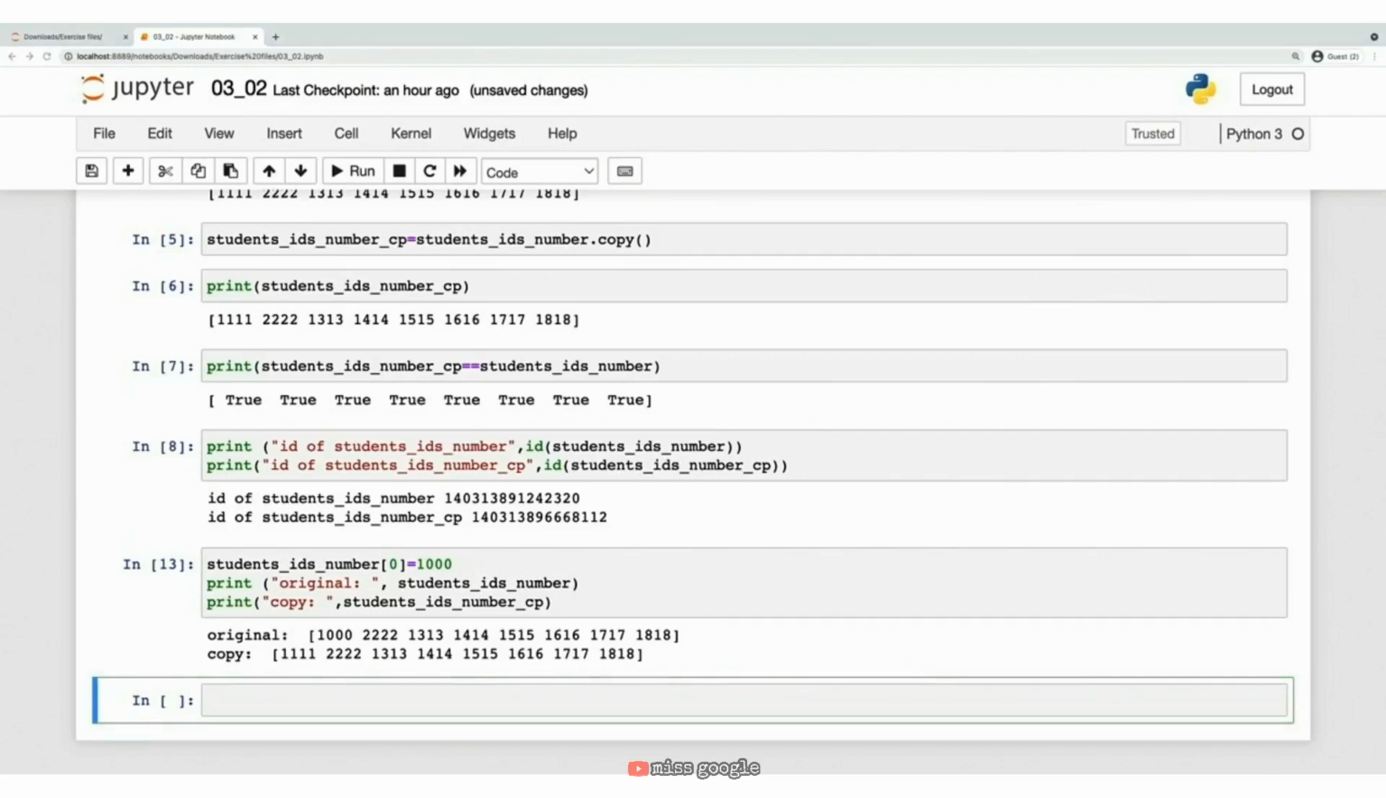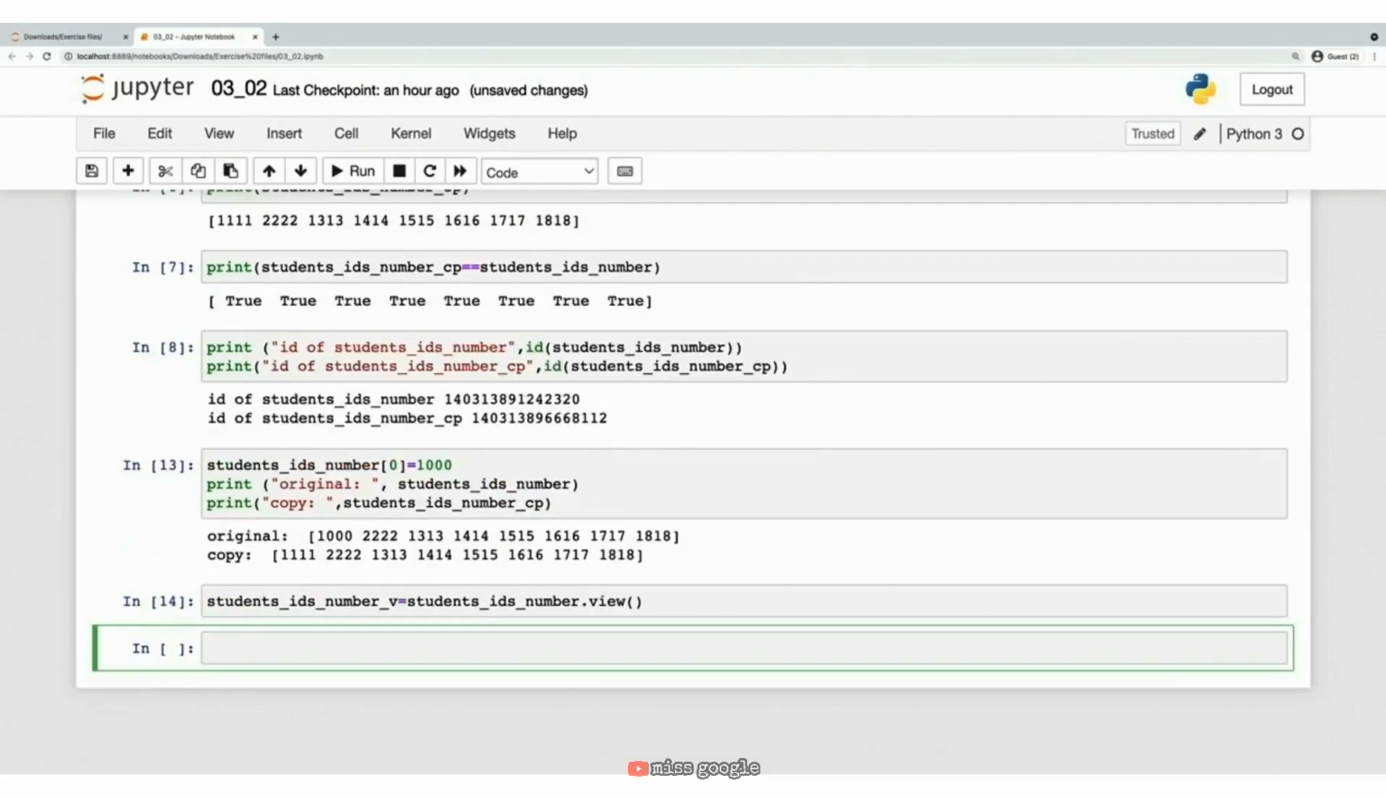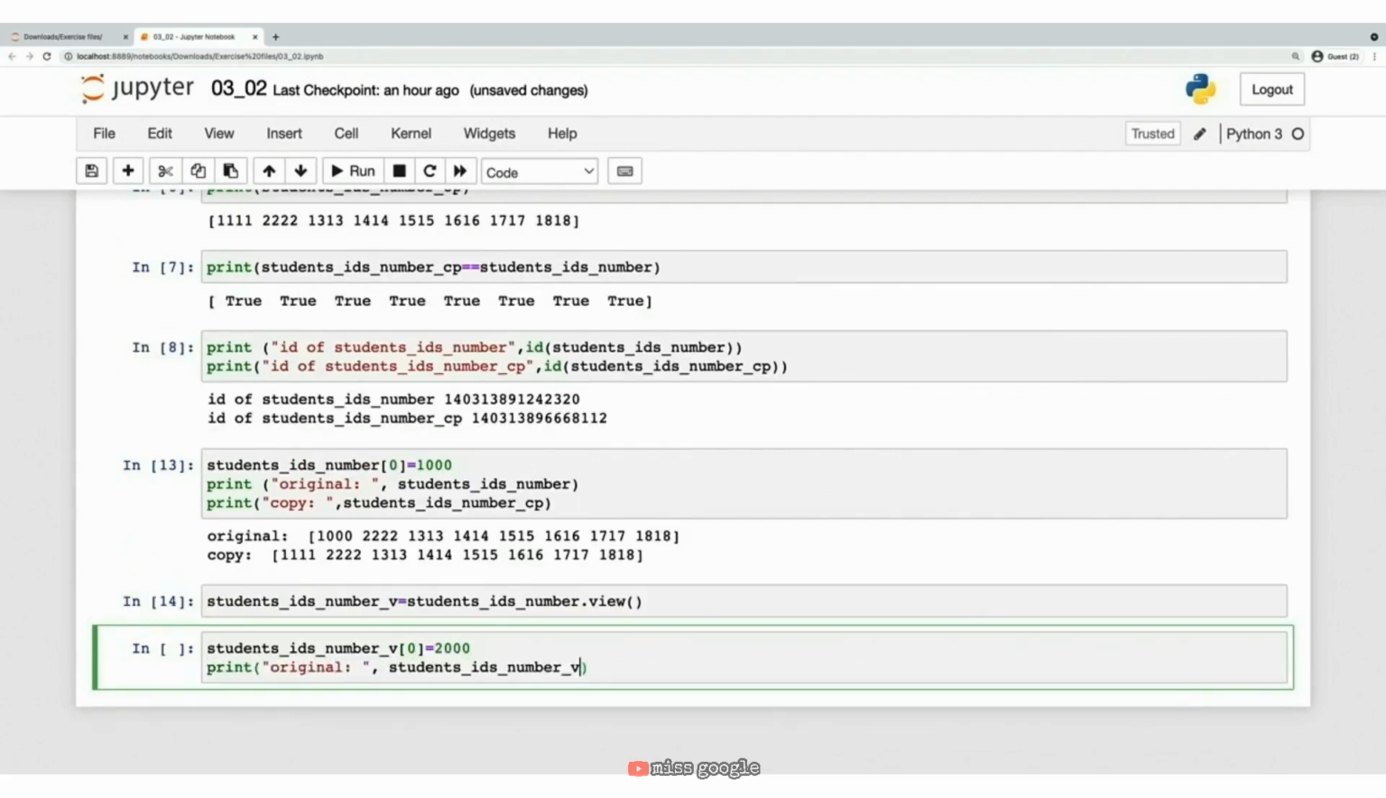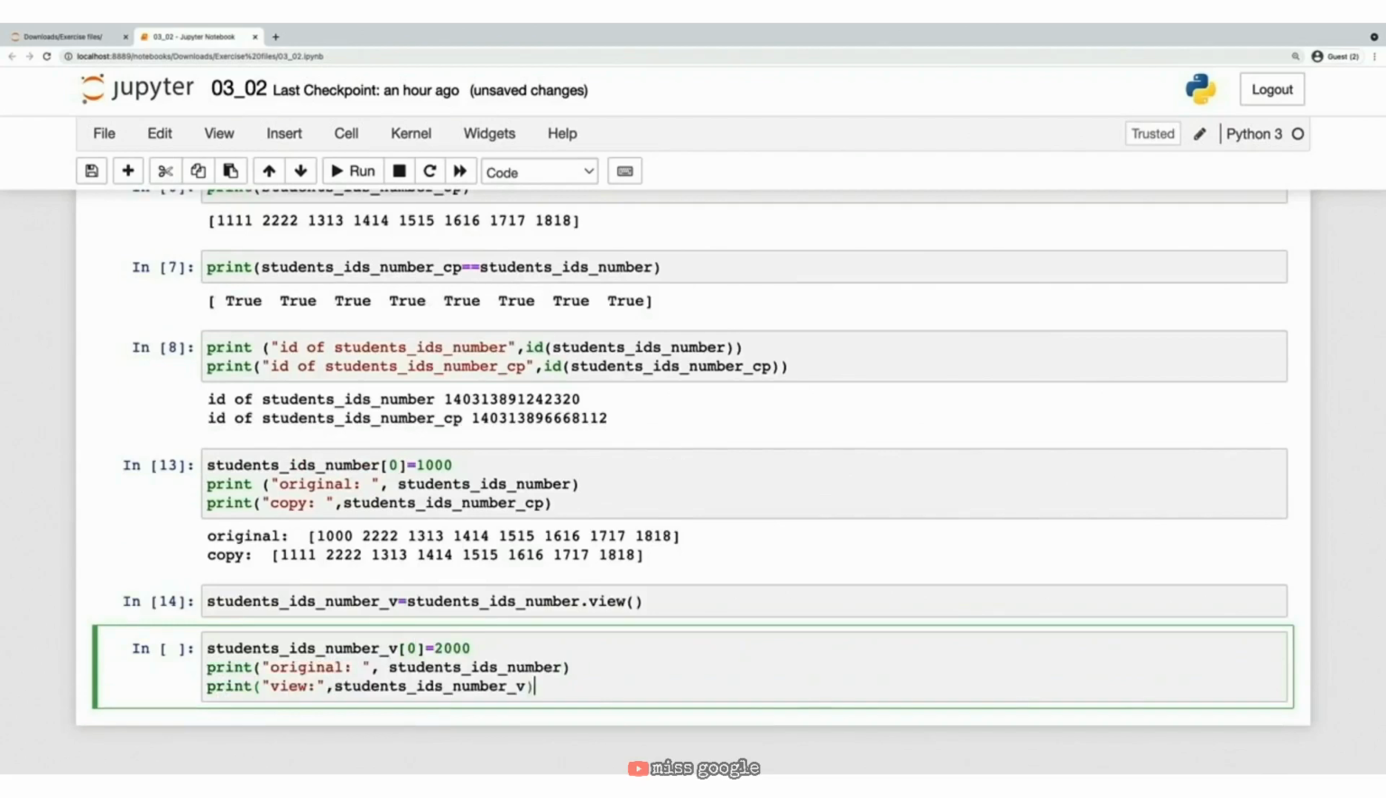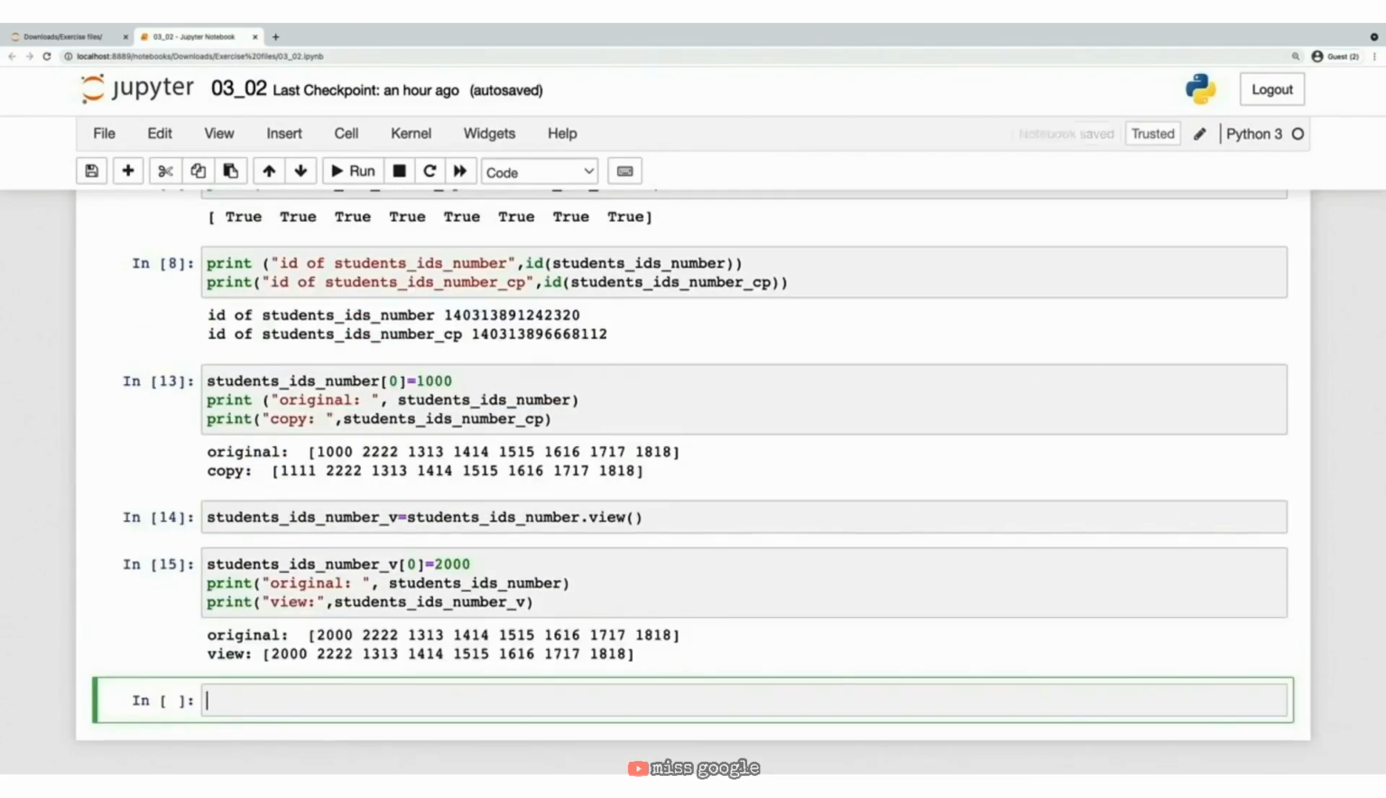Great! Let's create a view to our array, students' IDs number, by typing students' IDs number v equals students' IDs number dot view. Next, we'll set the first element of students' IDs number v to 2000 and print both arrays. We see that both arrays have been changed. The view doesn't own the data, so when we make changes to the original array, it affects the view. Also, when we make changes to the view, it affects the original array.